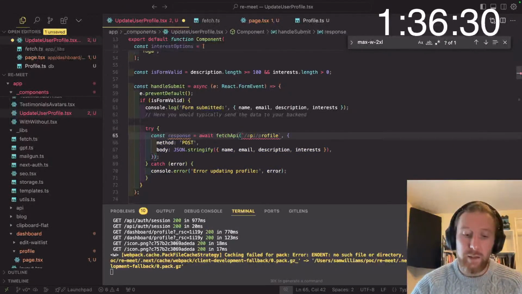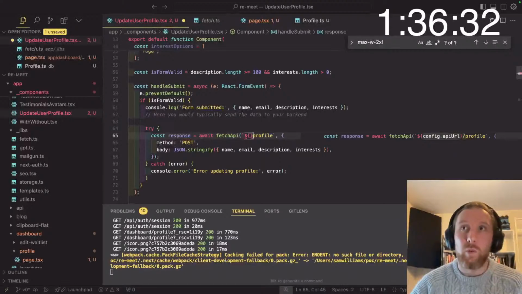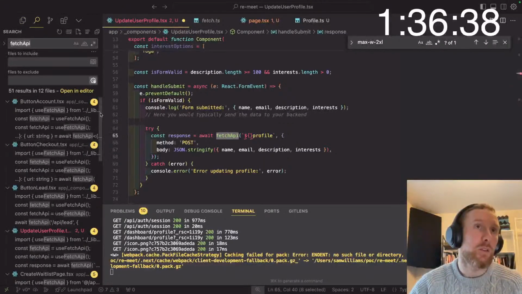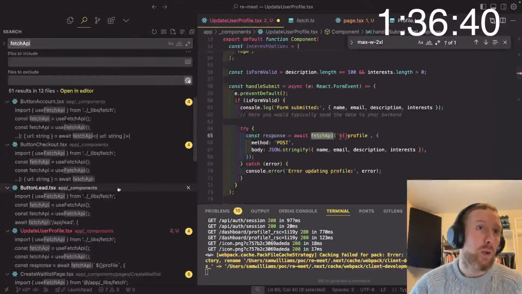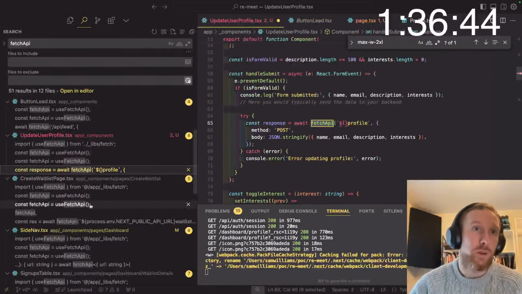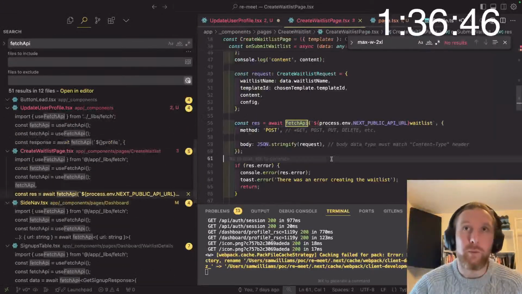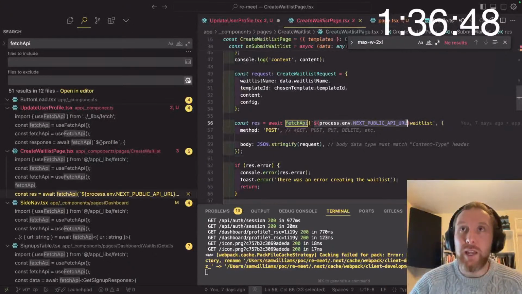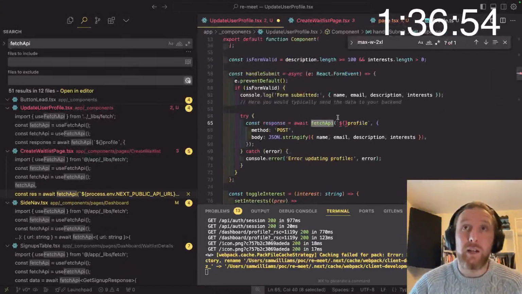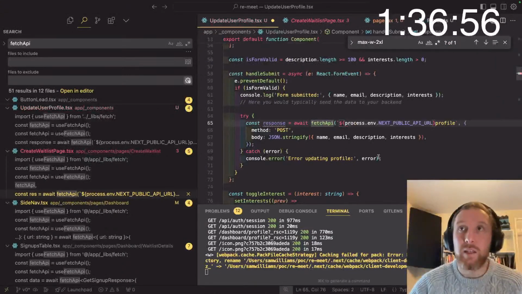And here we are going to put this. And if I just search for fetch API, there'll be other examples where we are using it. API lead, profile. There we go. Where we use the Next.js public API URL, which is an environment variable. And if we paste that in there.